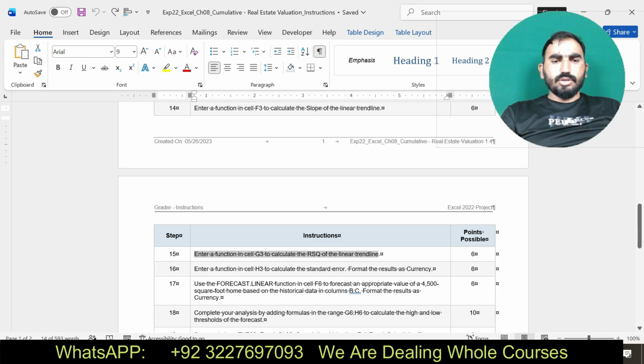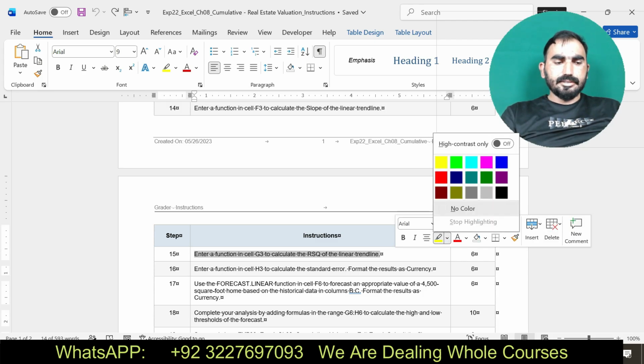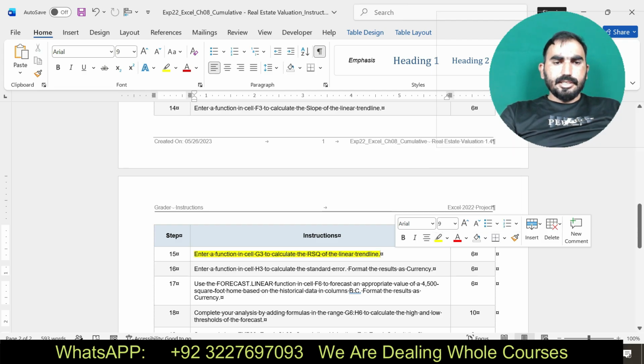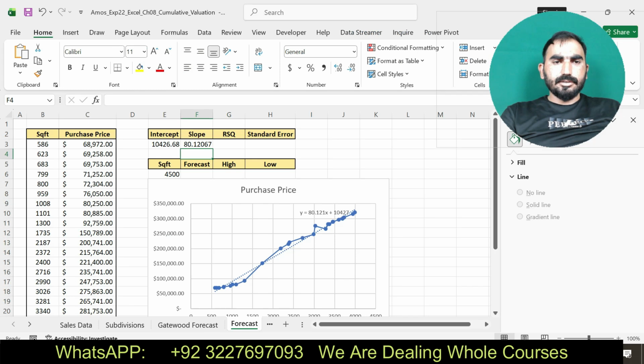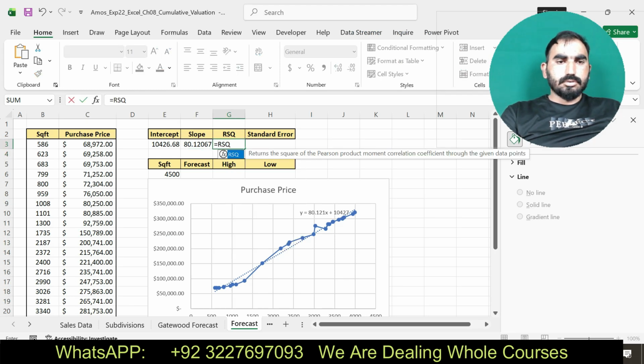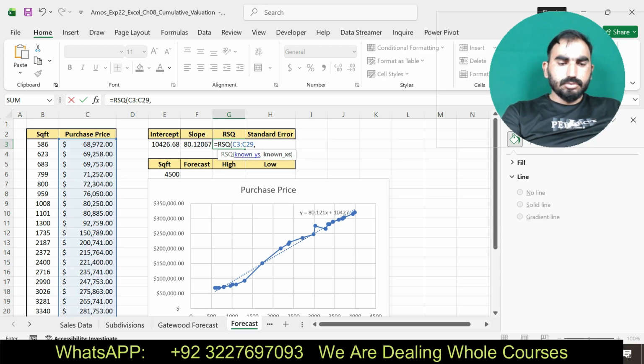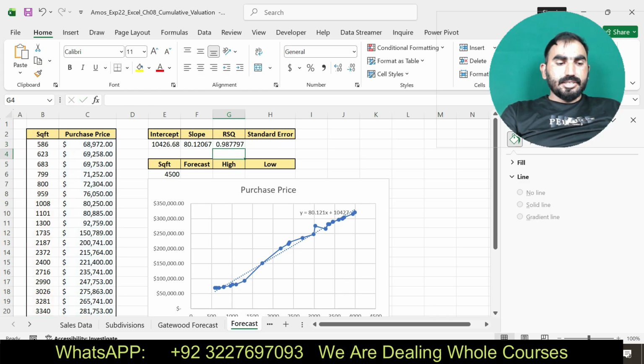Enter a function in cell G3 to calculate the RSQ of the linear trend line. Okay, now I am going to find the values for the RSQ. C3 to C29, from B3 to B29. Okay, I have found the values. Now I am going to move to my next step.